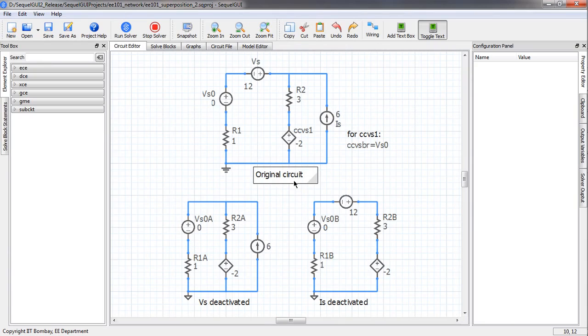So this is our original circuit. It has got both the voltage source and the current source. This circuit here is the circuit with the voltage source deactivated, and this circuit here is the circuit with the current source deactivated. And notice that there is this fictitious voltage source here called VS0, and that is required because the current through that branch is used by this current controlled voltage source.